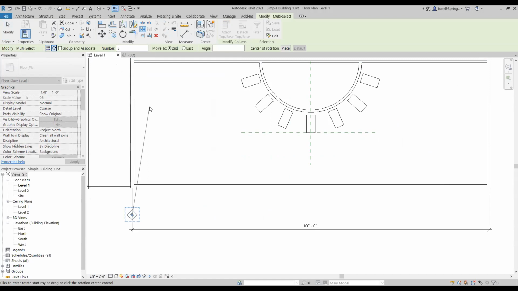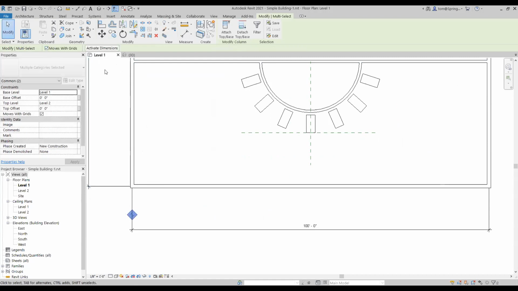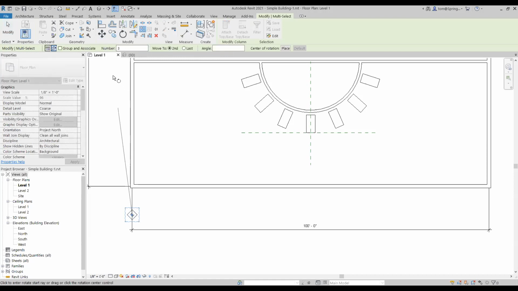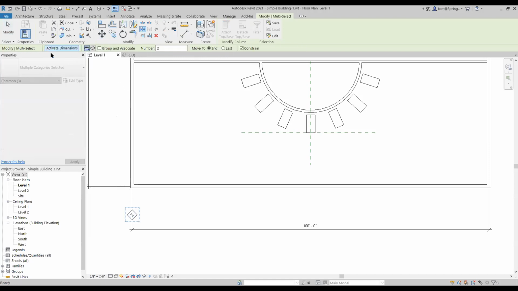Oh, okay. So we go back to there, and I'm going to go to array, and I click on array. And then what I'm going to do is choose linear. And then under linear right here, I'm going to uncheck group and associate. It already is unchecked. And then the number of these is going to be 10. Okay, so it's going to be 10.